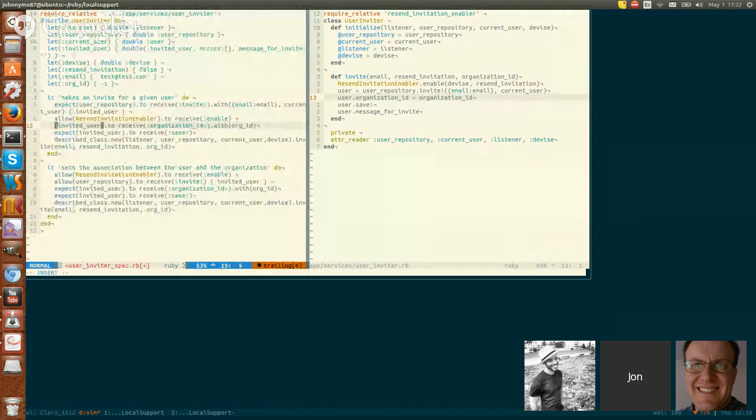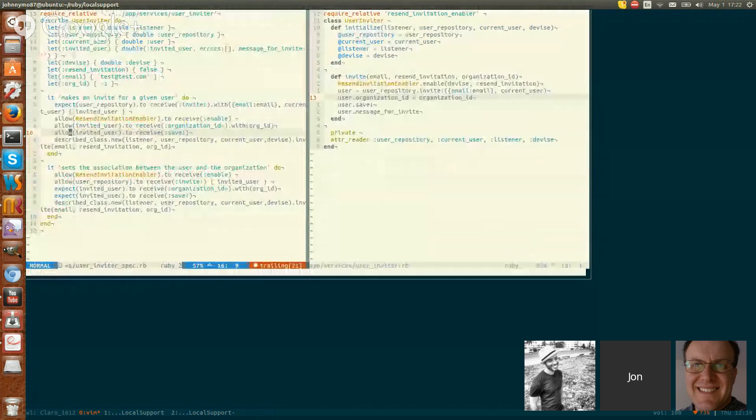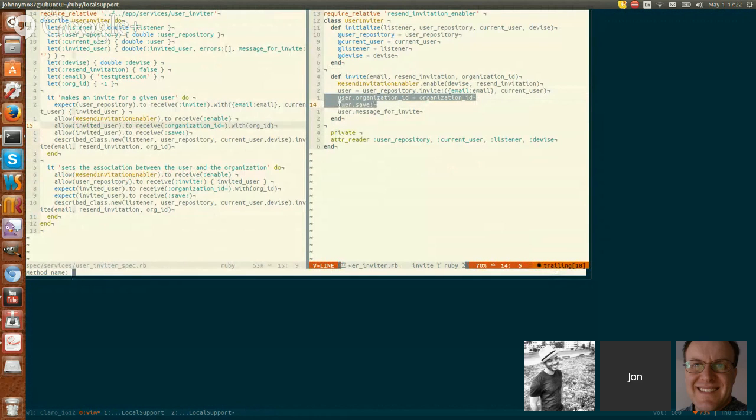This is not a spread. This is a... Oh yeah. Since we have two of these now, we could extract a before block, but there's only two, I guess. So this is what I said before. This should be update user organization ID.